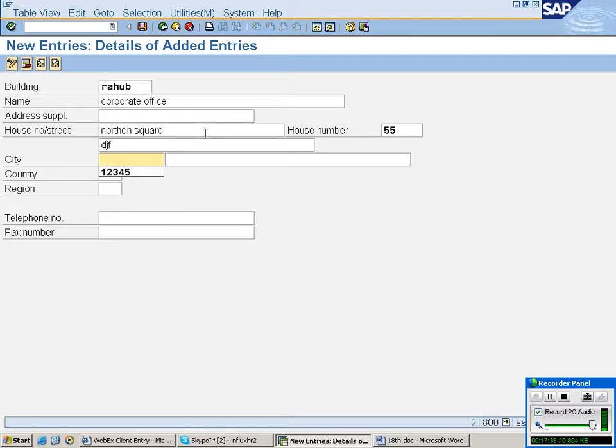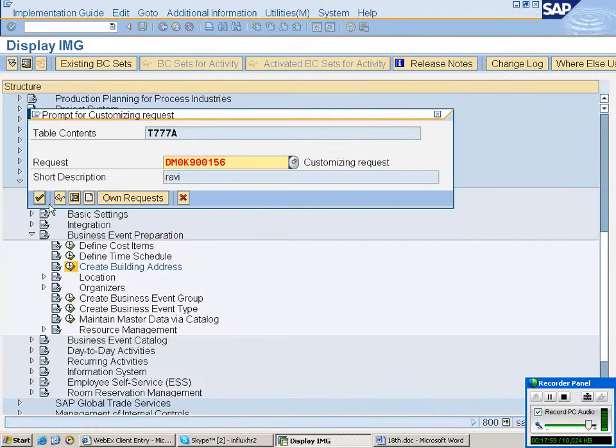City. This is zip code. What I'm entering here is 12345. City, I'm putting here New York. Country, yes. Region NY. Any telephone number, any fax number. So this way we have to create the training center where exactly the training is to be held. Press enter and save.